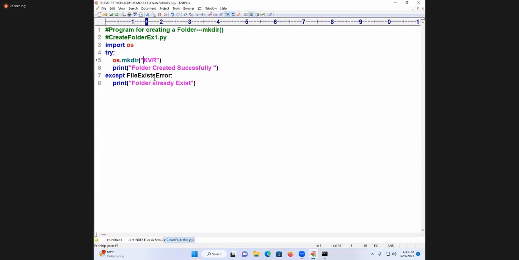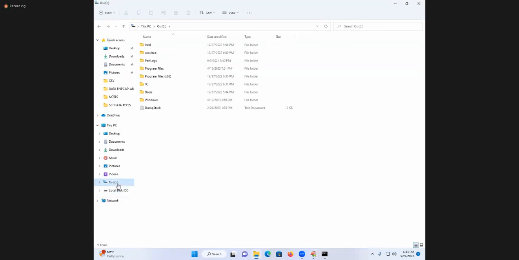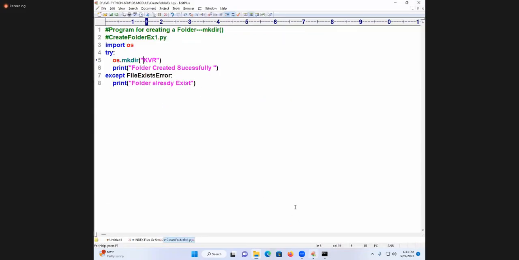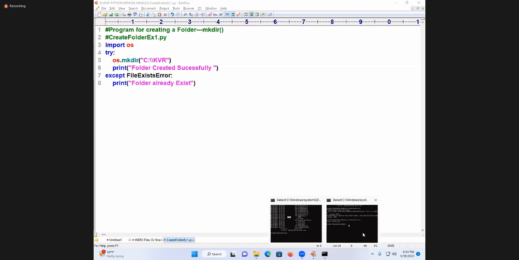Suppose I want to create KVR in C:. In D:, wherever you want to create the folder, I can create. How do you do that? In this place, there is no KVR folder. Now I want to create it. C:, KVR. For safety purposes, you write double slashes. Which drive is it created in? Now see that. Execute. Now it is created successfully.